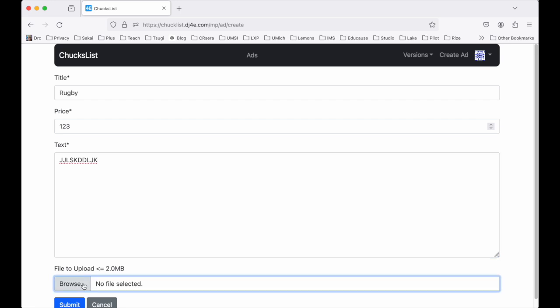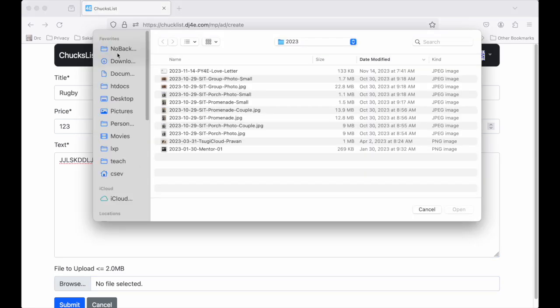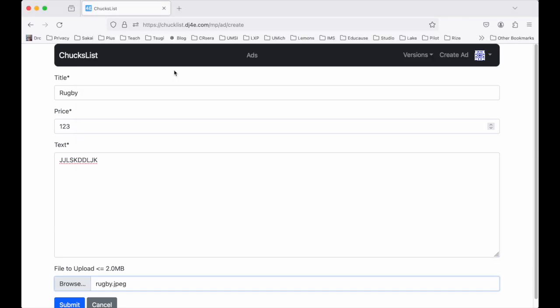And then you got to have this file. So let's go ahead and grab a file and go back up here and go to the rugby file. And it's got some code to test the size of the file. And so then we're going to send this in.